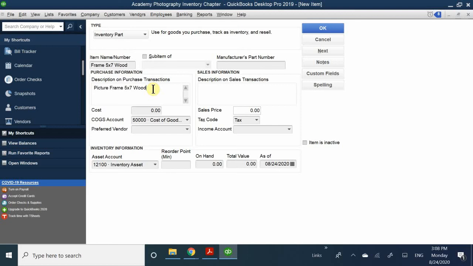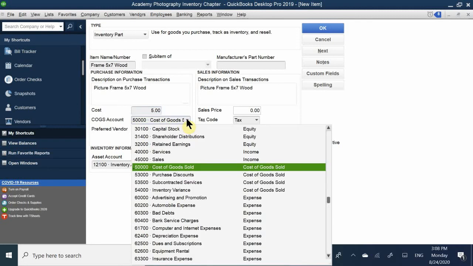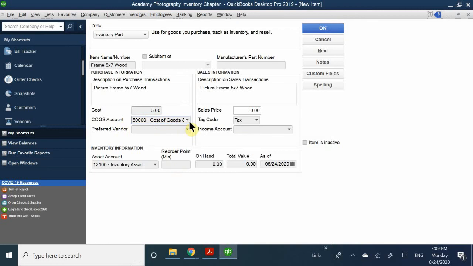All right. Now it's going to ask me a few questions, or things I need to fill out. So first off, how much did it cost me to purchase these wooden frames? In this case, it's $5. All right. And it's going to ask me what account I'm going to associate with that. And of course, if we're making a purchase of these things, we have to include everything. Our account here is going to be our cost of goods sold. In this case, it already recognized it.